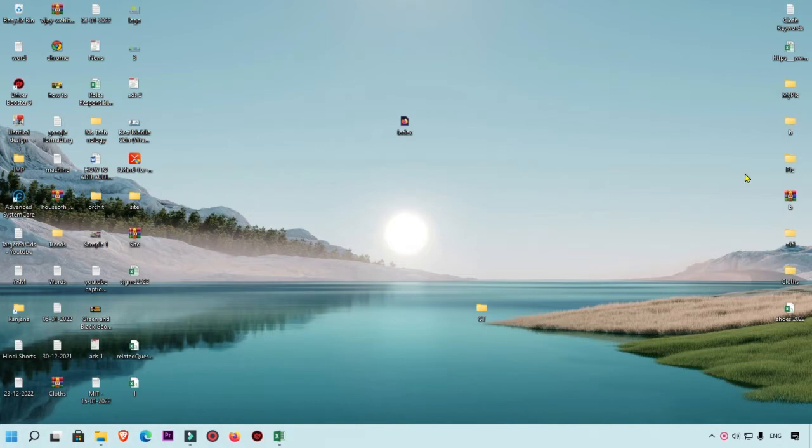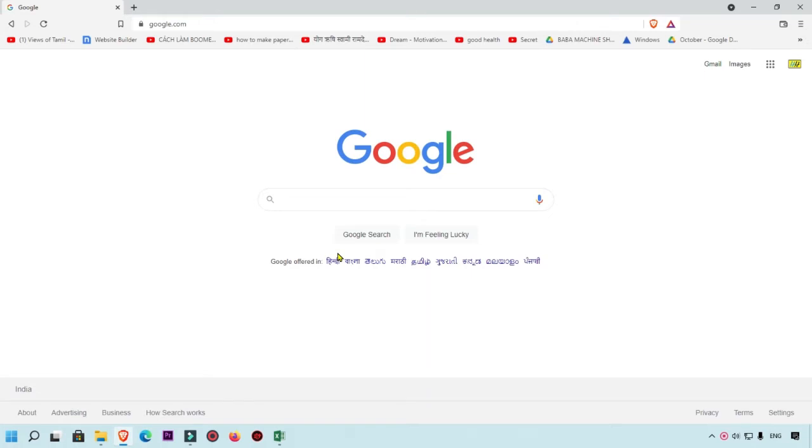So friends, in this tutorial I will guide you step by step to enable dark mode in your Google. First of all, open your browser. Here I'm going to open my browser, and here, friends, you can see this is my Google search engine, and I want to make this search engine dark mode. First of all, I'm going to show you the sample so you will get the perfect idea.